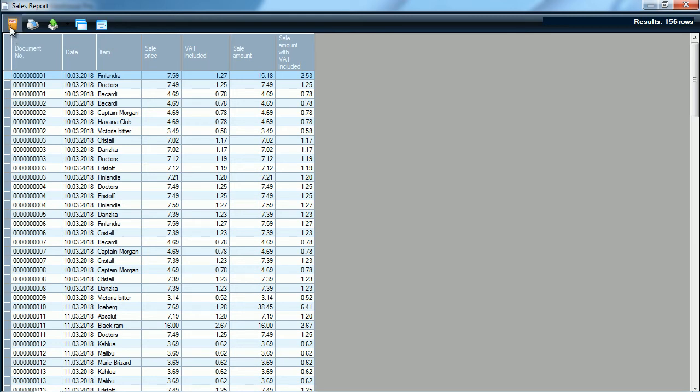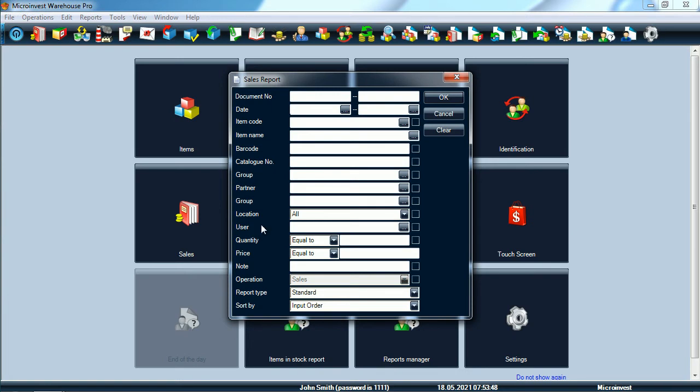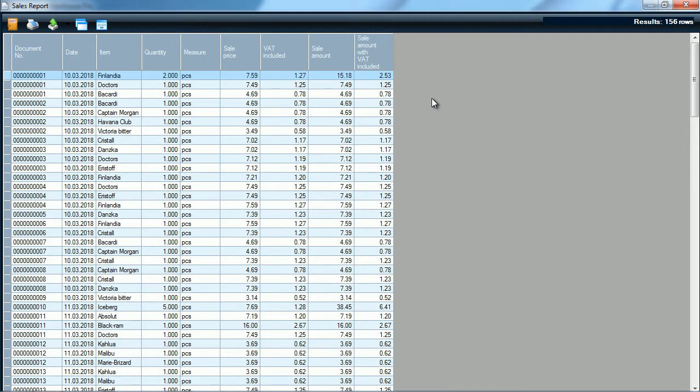So we go one step back and ask the software to show us the quantity. The options over the right part of this screen allow us to add new columns. So we switch on the column quantity and then press the button OK again. We can see that in this report we have added 2 more columns: document name, date, item, and the new columns are quantity and measure. So we can check the quantity sold of this item in this document number.